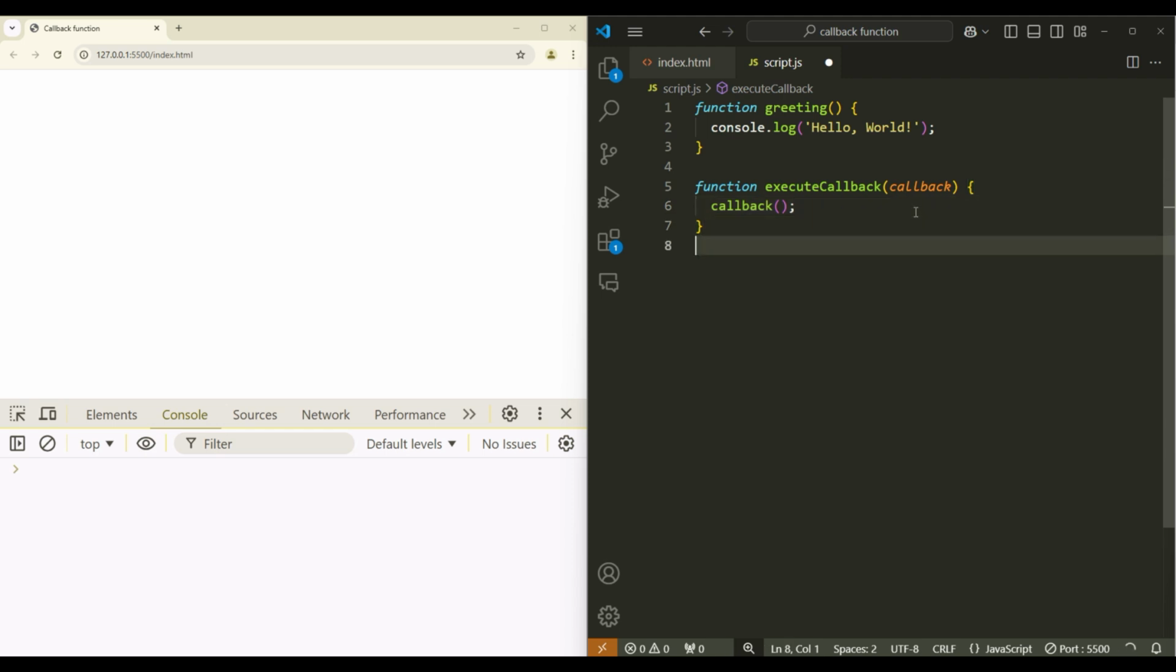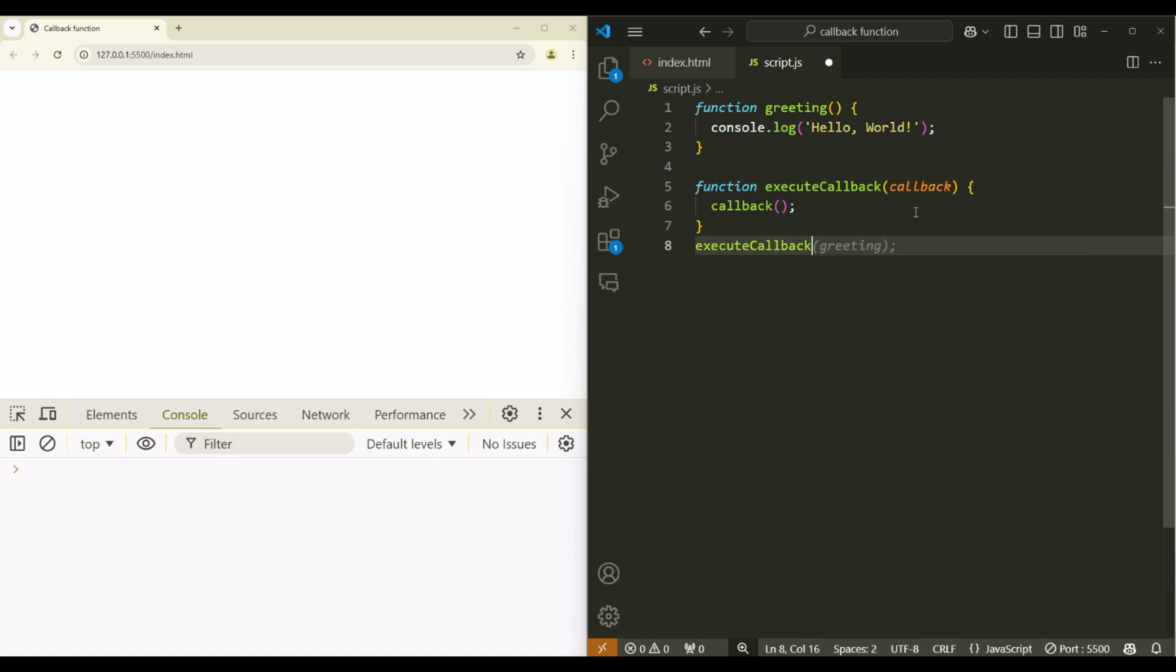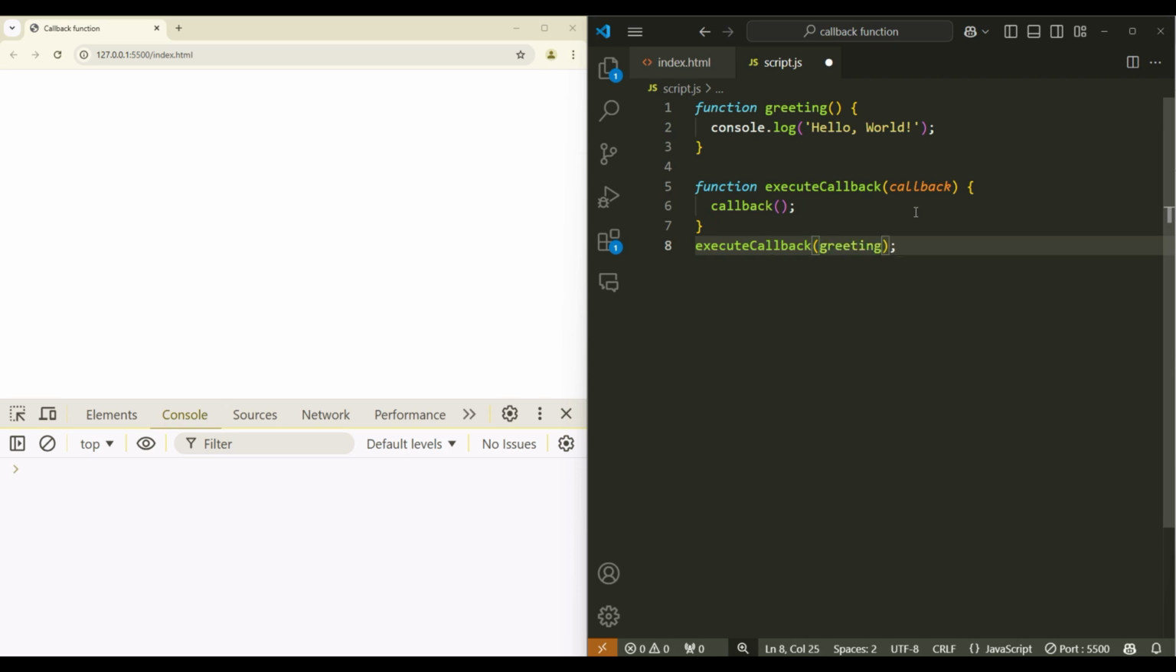Now let's call the executeCallback function. Here we will pass greeting as an argument. Please note we don't use parentheses here. We are not invoking the function yet. Greeting is now stored in the callback variable in the scope of the executeCallback function. Then it's invoked. And if you check the preview, you can see hello world in the console.